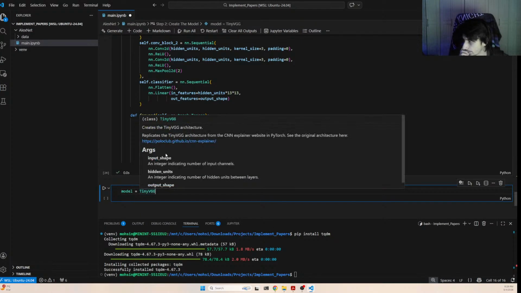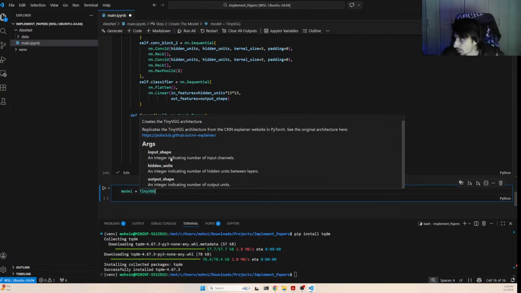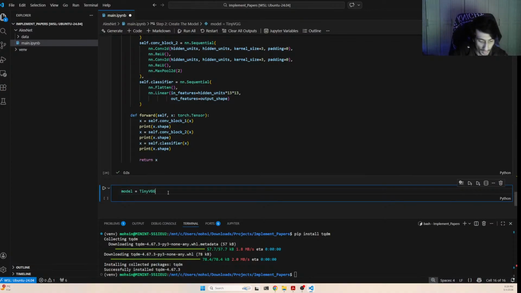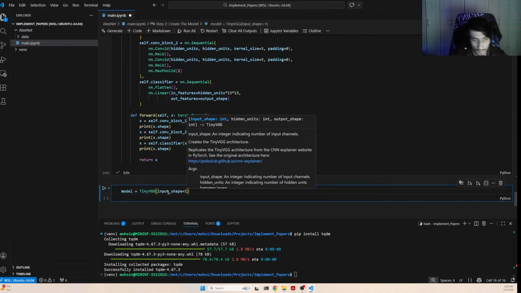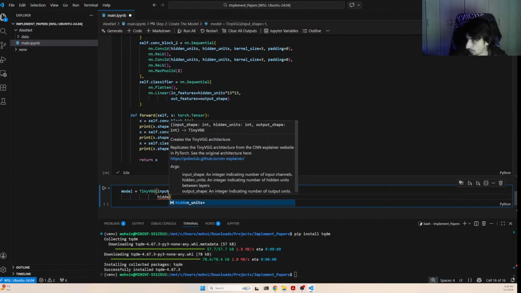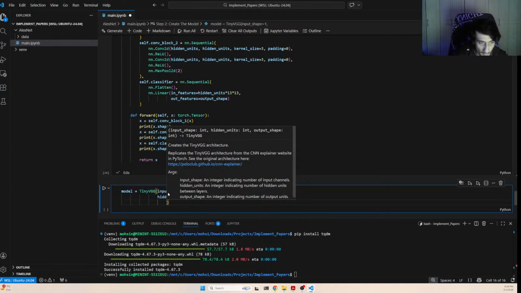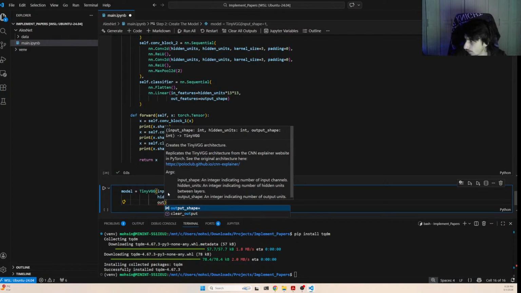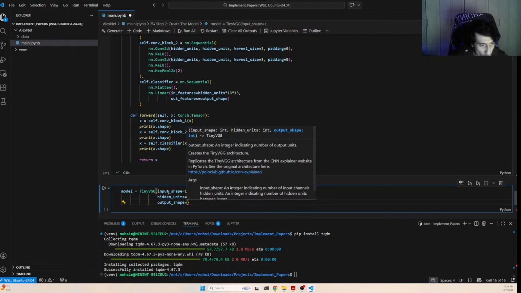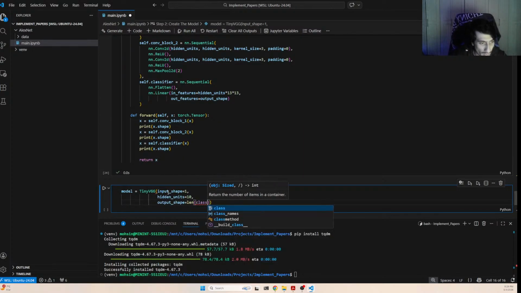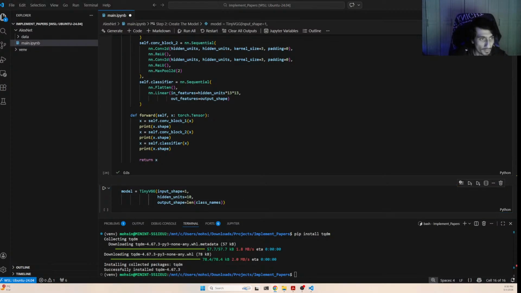and we scroll over it, we can look at the doc string that we created, and it says that it requires an input shape. So let's say we have an input shape of 1, the hidden units as 10, and the output shape as the length of the class names. And we have to define the device as well.